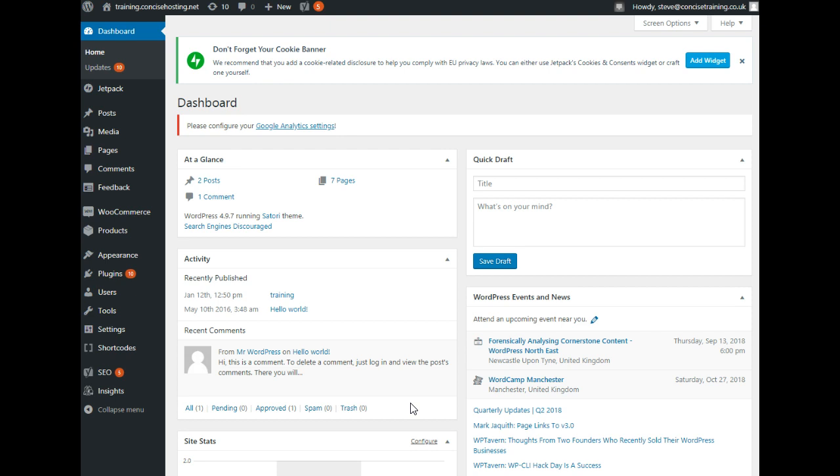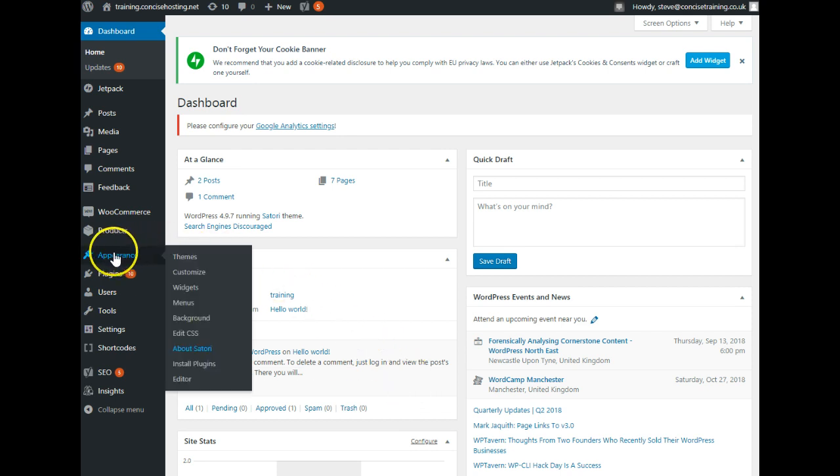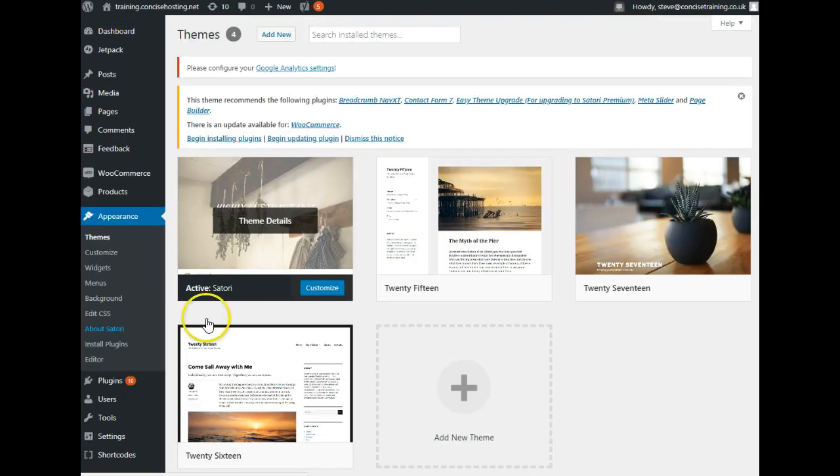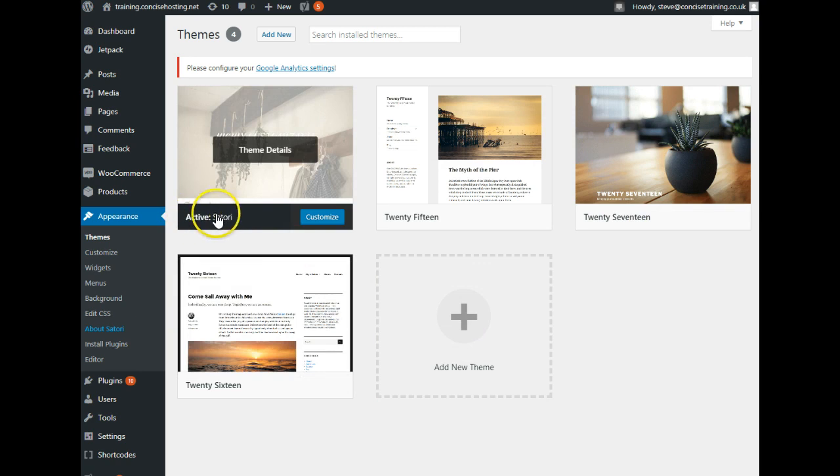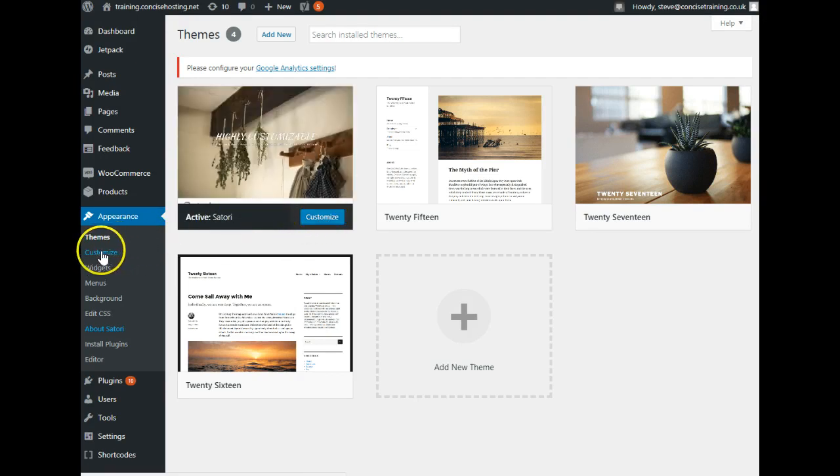So you'll remember from earlier that to access your themes you go to Appearance in the left hand menu and then Themes. This will list all the themes that are installed on your site, and the theme which is currently active is highlighted. Now to customize the theme you either click the blue Customize button or you can click Customize over in the left hand menu. They'll both take you to the theme customizer.